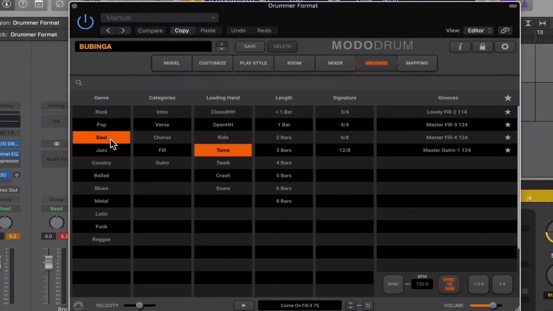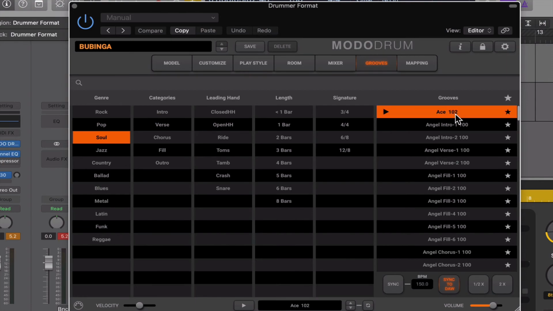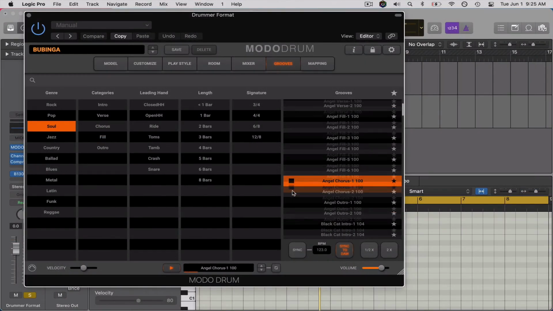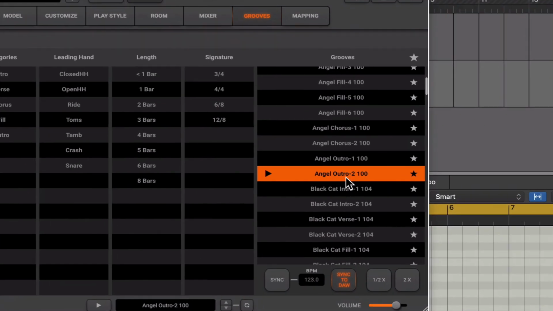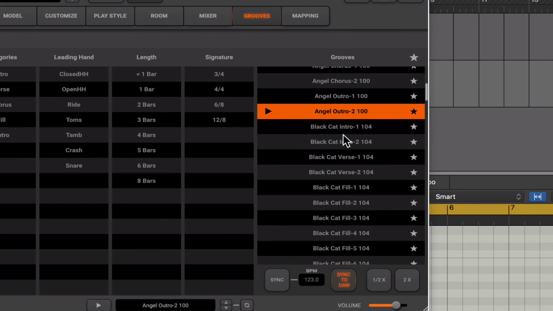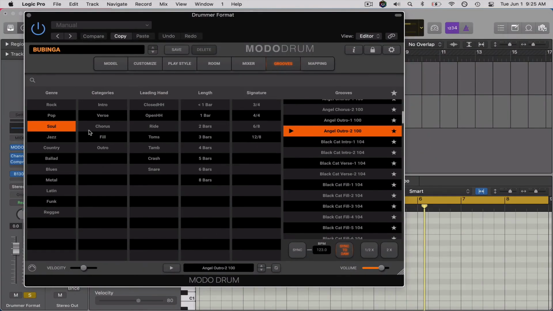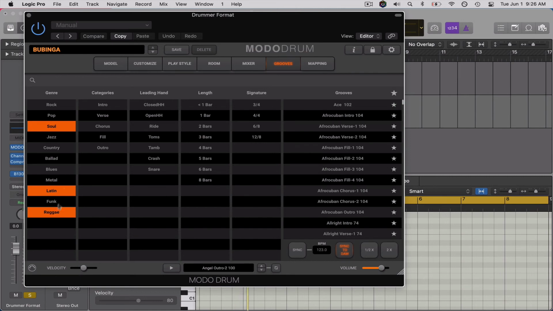This time I want to work in soul. And I don't want to use toms, I just want to see what they got in general. So let's start with Ace. So this is super helpful, the fact that they provide intros, outros. I mean, if you're trying to work quickly, obviously this is going to make a big difference. So we can find grooves per genre. Let's go into the world of, let's go reggae and Latin.